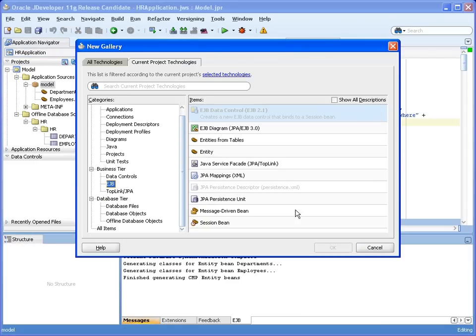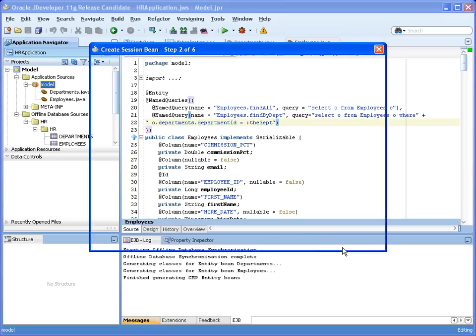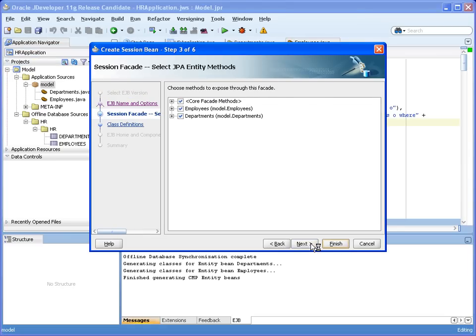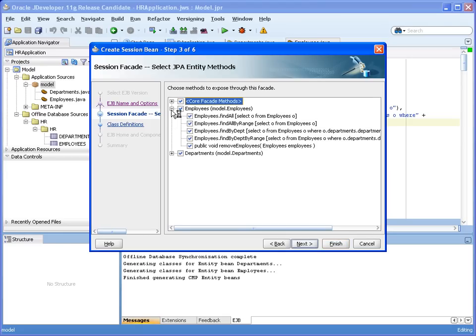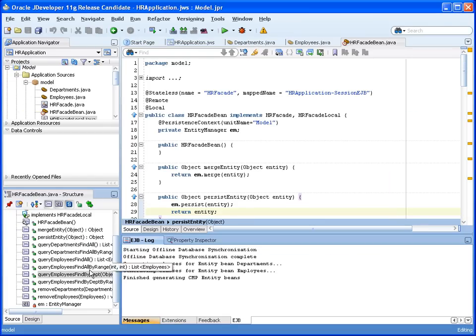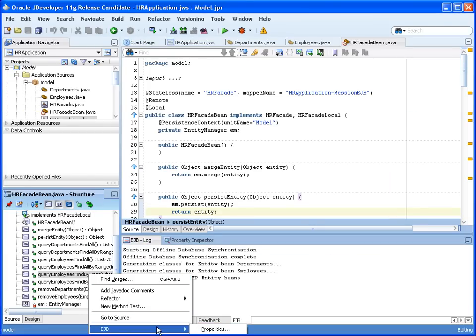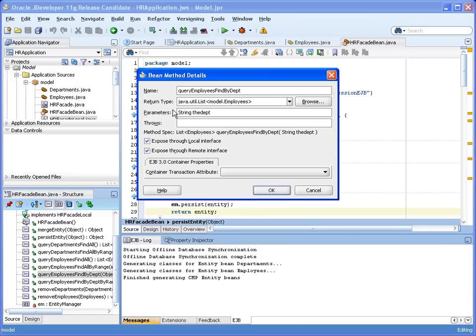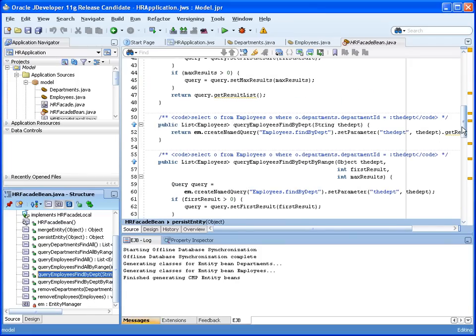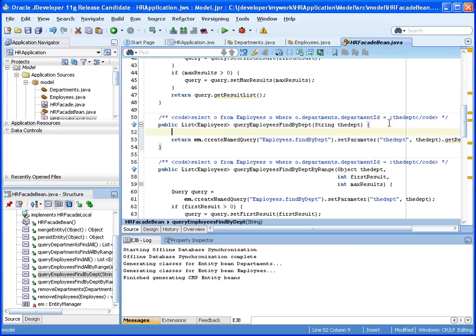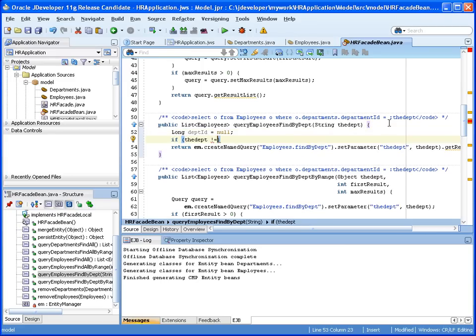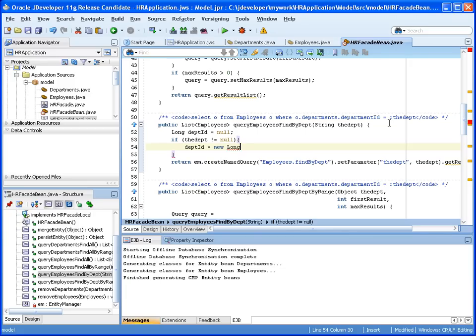Right, so then I can create a session bean based on these entities and all the business logic I've implemented. I'll make sure to include the named query that I just created. So I'll get a method for that. And then if I want to modify the session bean, I can do so declaratively in a dialog, or I could of course write code. So I'll just add a little logic in to accept the dept argument as a string. And my bean is complete and ready to test.